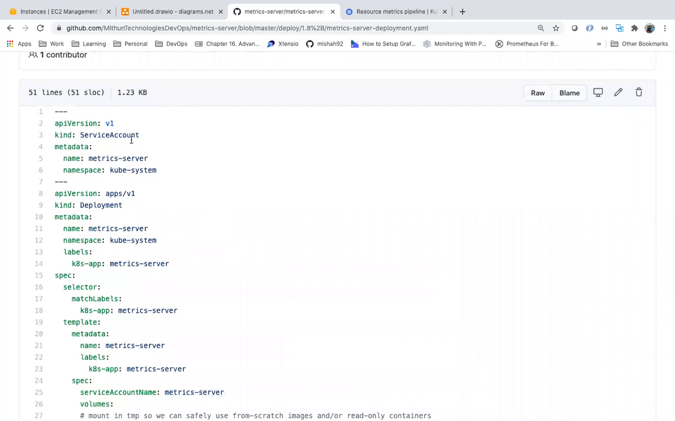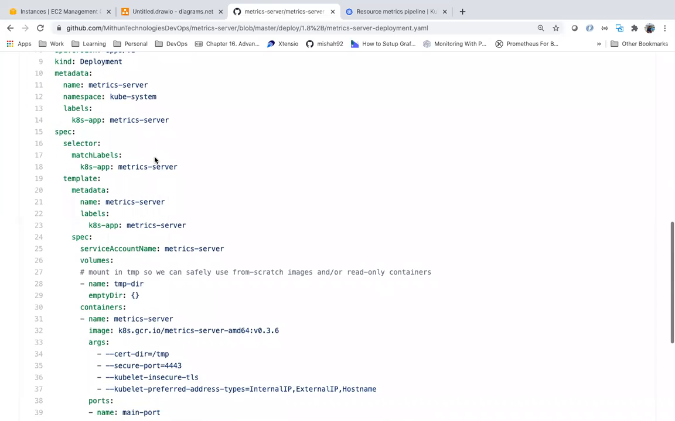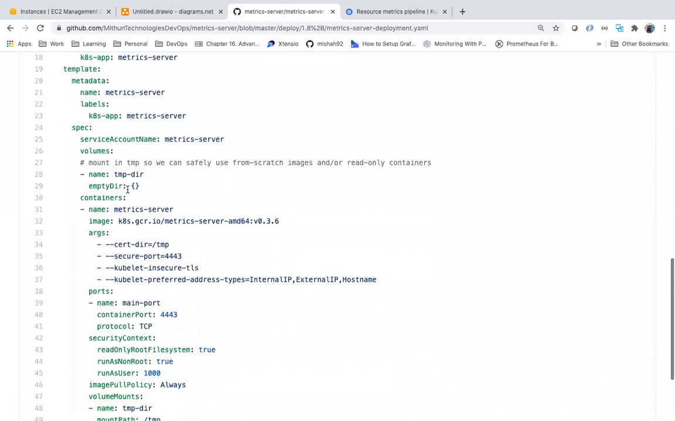We are giving permission via a service account. This is like a user, a service user. It is like a service user you are creating, and you are attaching that service account to this container.